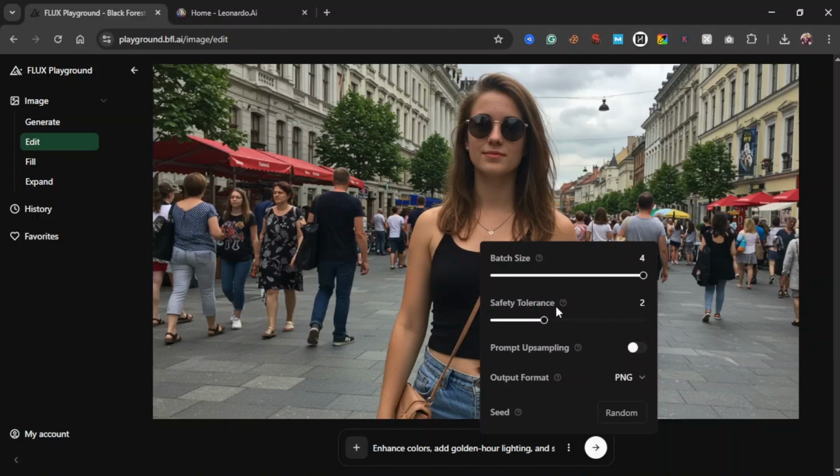And for safety tolerance, I mean, the safety tolerance is rated from 0 to 6. And what this means is if there's any uncensored aspect of the image, it should take note. And the higher the safety tolerance, the more aggressive it is when handling such images.